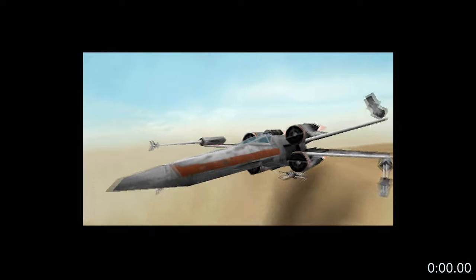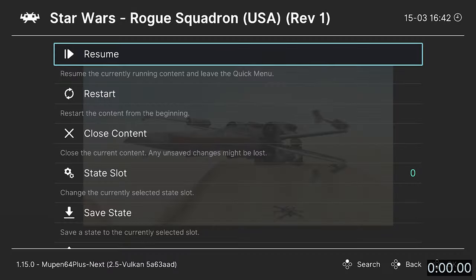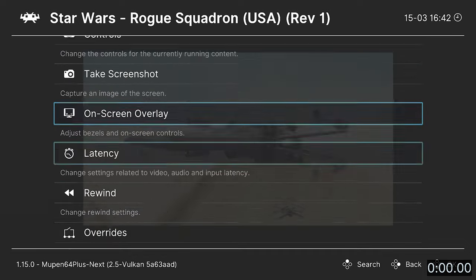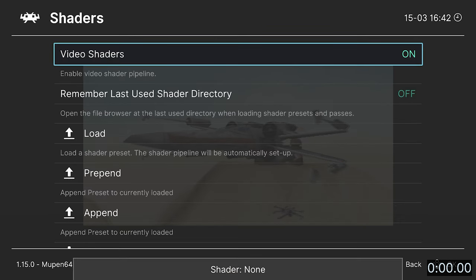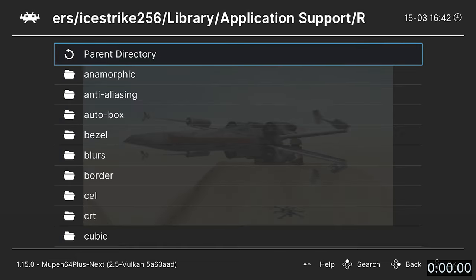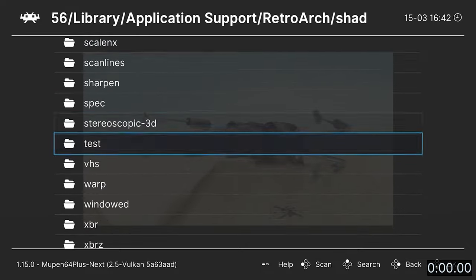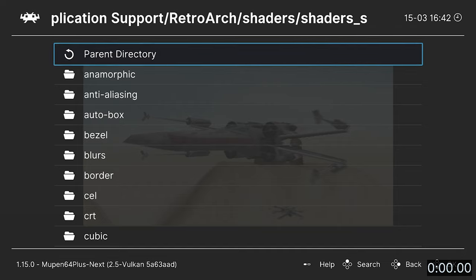Now, one of the last things I want to cover here in this video is the use of shaders. So heading into your quick menu, you can scroll down here and find the shaders option. So you can enable video shaders by turning this option on. And then you just click on load, select shader slang, and begin loading up any number of presets. Do make sure you have downloaded shaders from the online updater before trying, otherwise this will be empty.